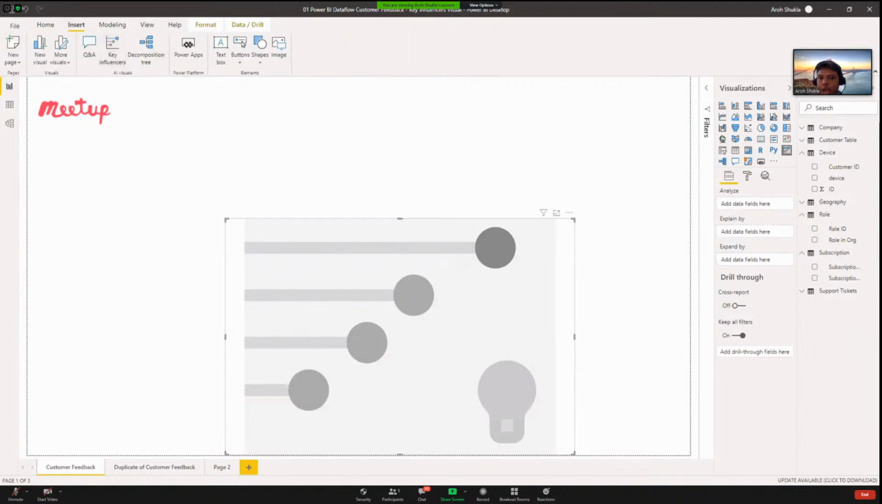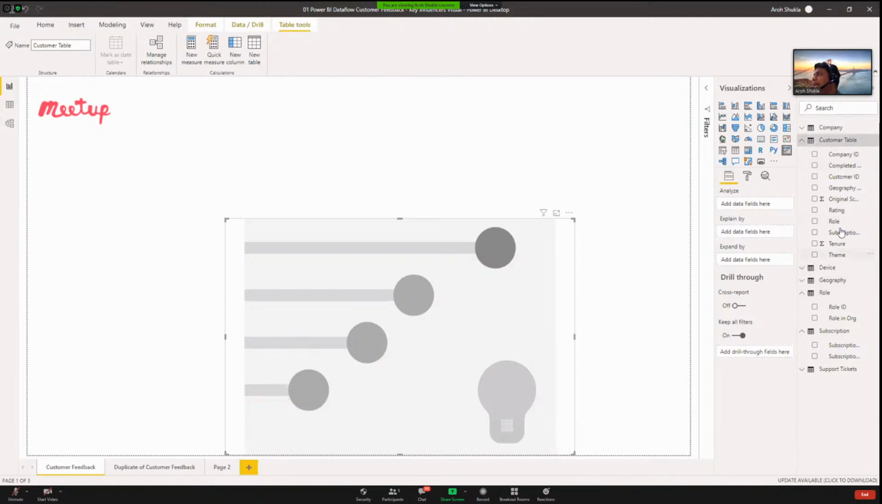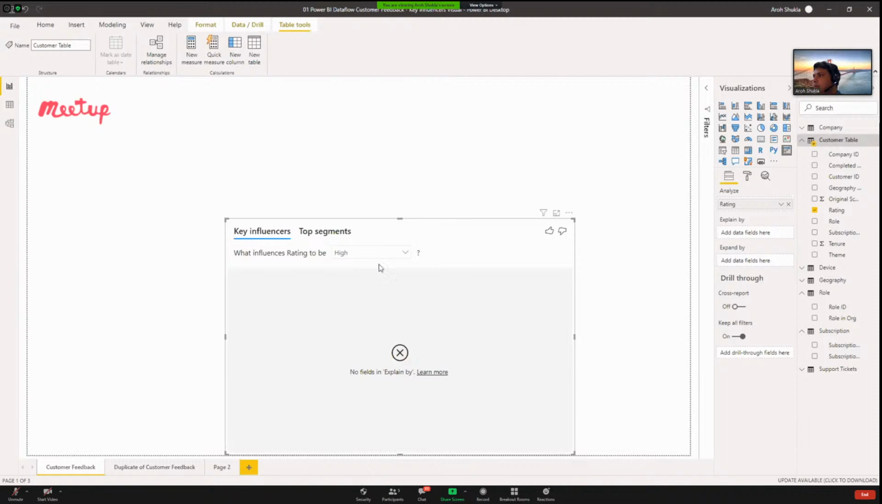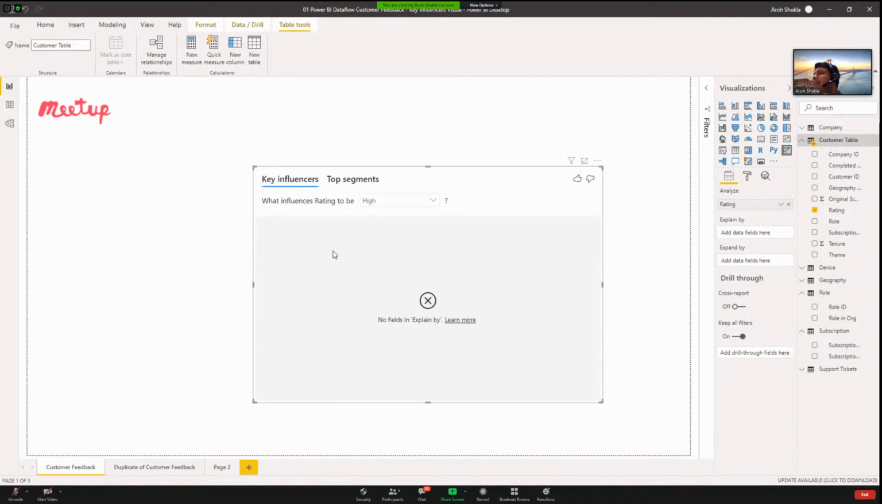What I will do is, the table we are interested in is the customer table, where we have to show the rating. So I drag the rating. You see, it shows something, but it doesn't give much value to us, because as a project manager, we have to get a different dimension: why people from different regions are giving low ratings. So our target is low rating rather than high. So I just switch to low rating.